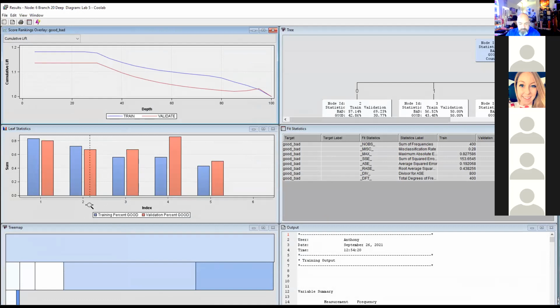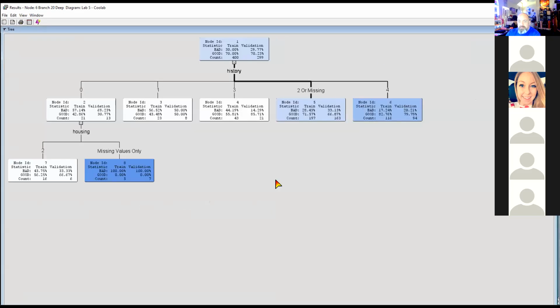So I pointed out earlier, this is the tree diagram. This one down here in the lower left is the tree map. So if I open up the tree diagram, I am only showing 1, 2, 3, 4, 5, 6, 8.